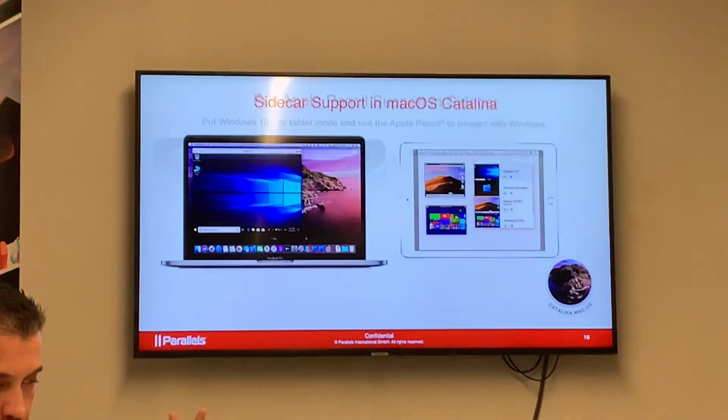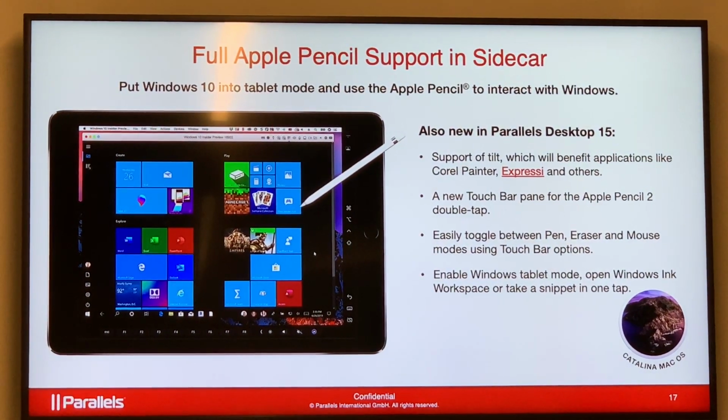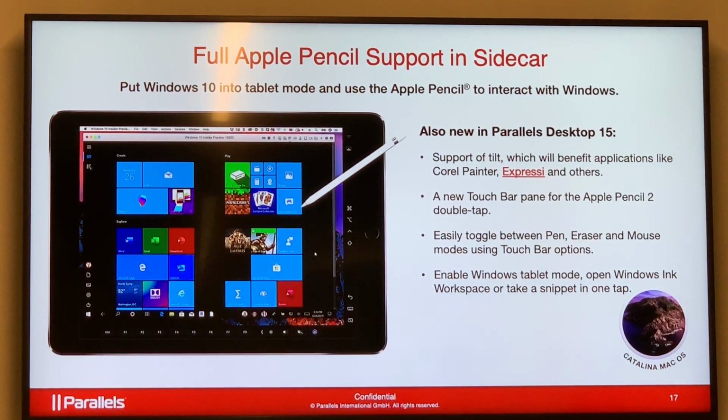It's interesting I asked the question because we also have full support for Apple Pencil. So if you launch your Windows, and of course you drag it into your iPad, you can launch your Windows in tablet mode, and you can take full advantage of the Apple Pencil. And I'll show you that in my demo. Yes, so that will be covered in the demo as well.